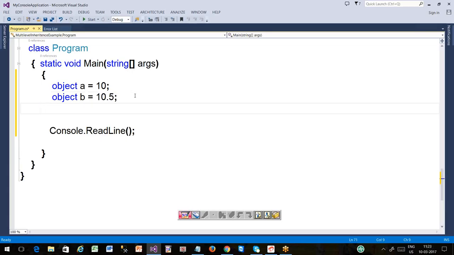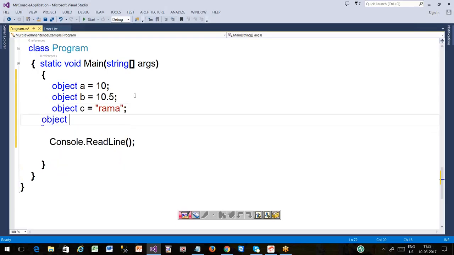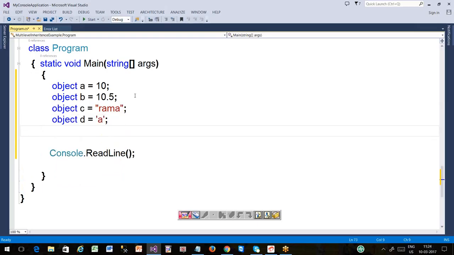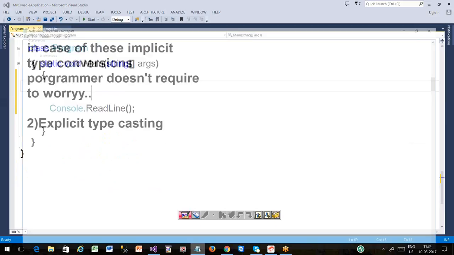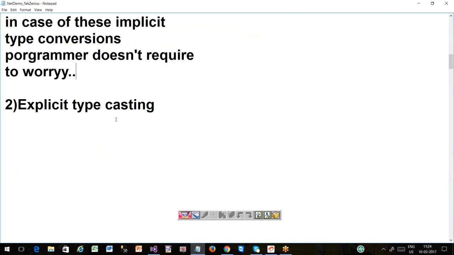Similarly you can write object c = "Rama". The RHS type is string. You remember, any data can be contained by an object variable, right? Like object d = 'A', the RHS type is char. Object, no problem. Object e = true, this is also fine. Are you clear? All of these come under implicit type casting. We don't have any programmer role in implicit. But what is explicit then?